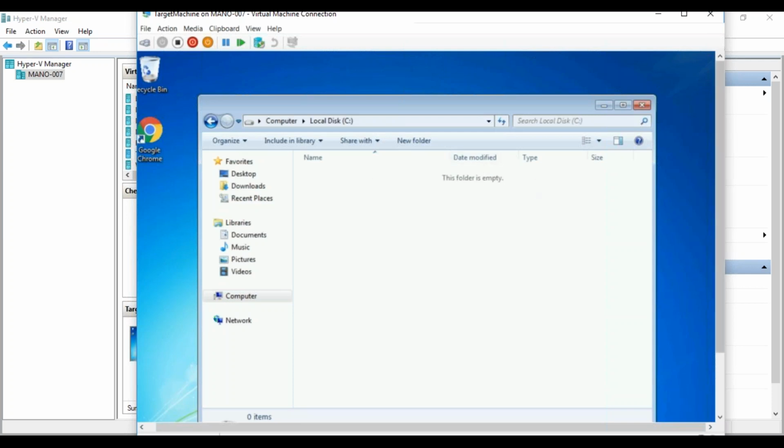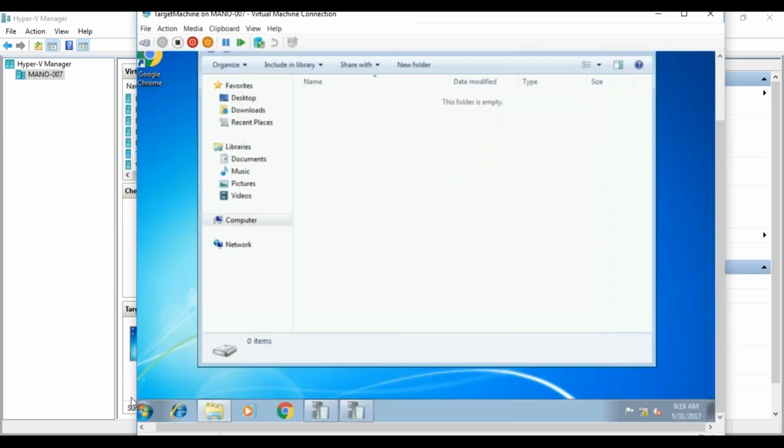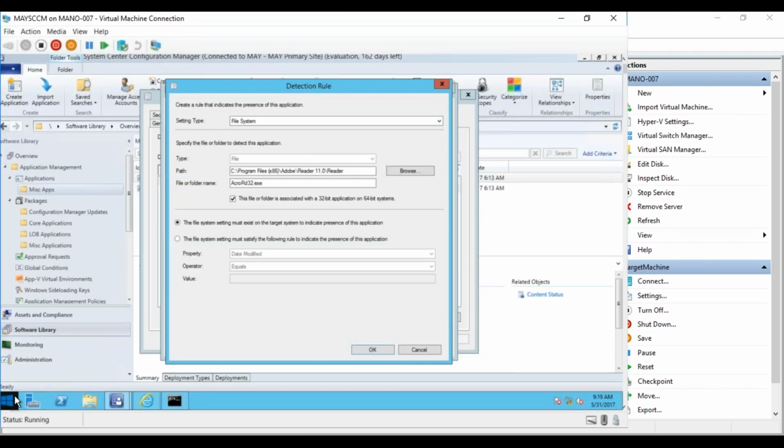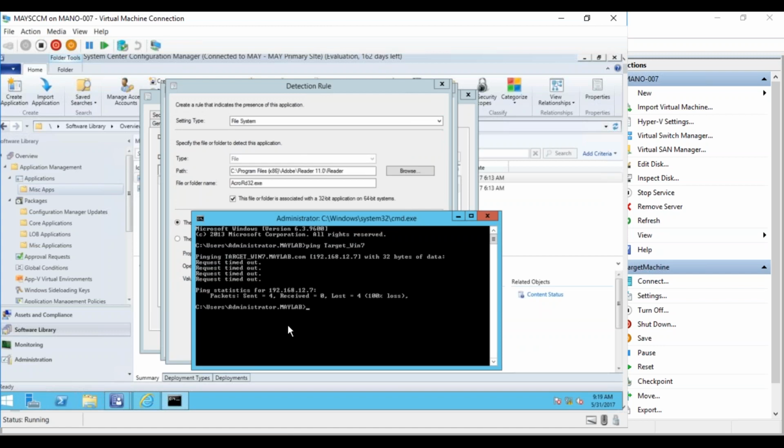See, for example, let me show you on my machine, first on the SCCM server. On the SCCM server, in the command prompt, just see what %programfiles% means. Let me put it this way: cd %programfiles%. It is actually going to C program files, right?